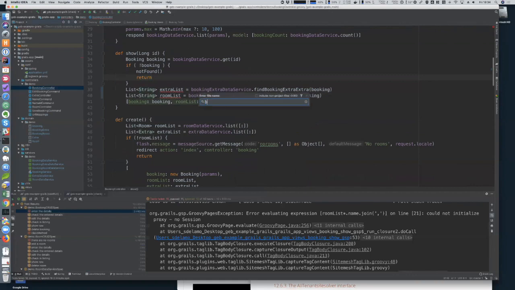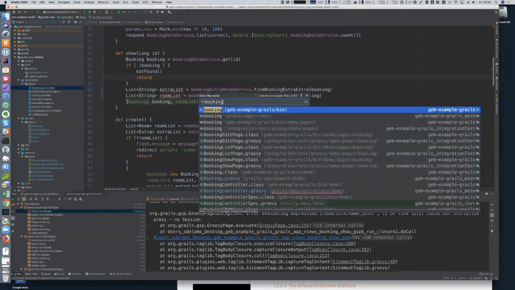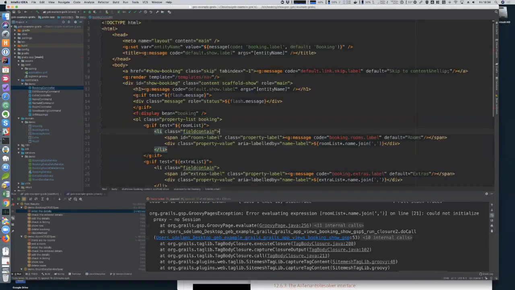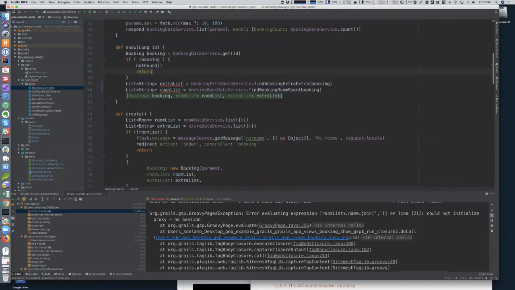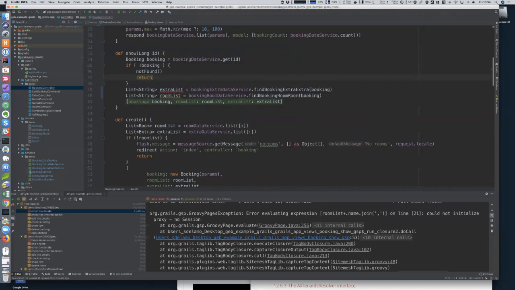So in booking, I don't need to get the name because this is gonna be already a string. So this is gonna be a collection of strings. And now I can say, if I'm booking extra name, I'm gonna create those methods.